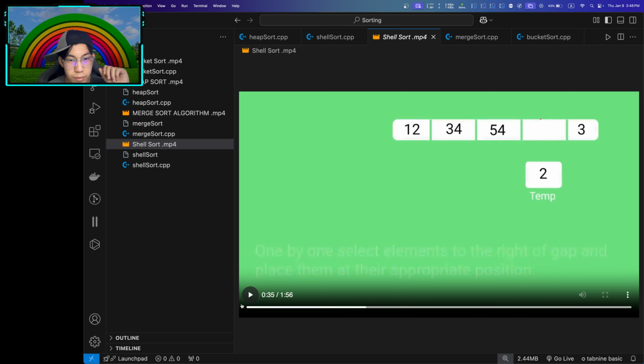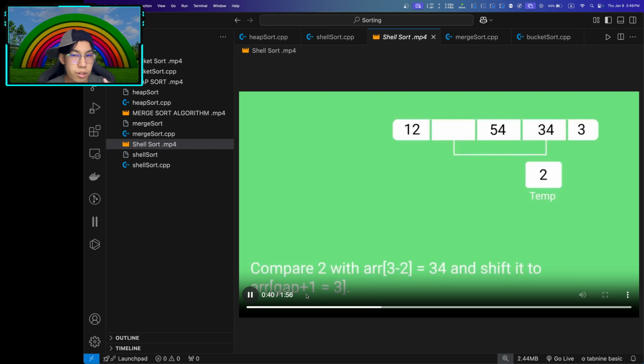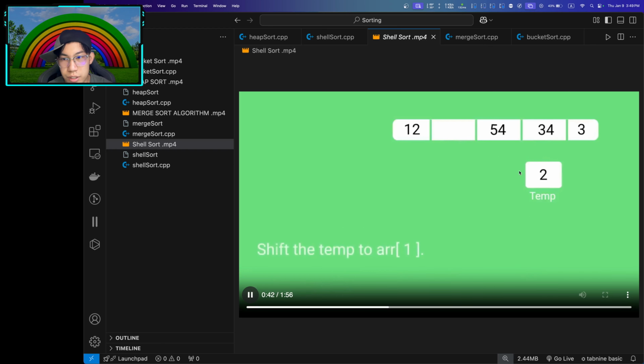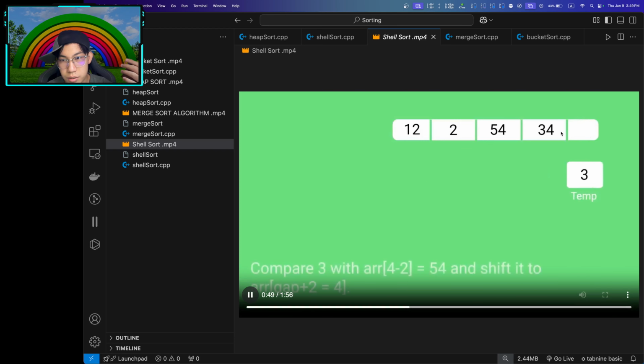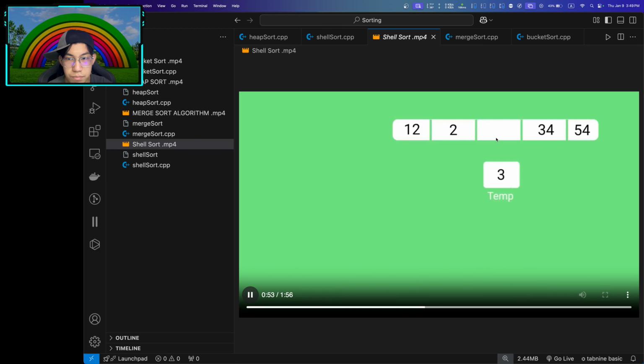And then because they created a temp variable here to store this, it's not a swap where you swap two elements. This cannot be swapped because the memory address of each element is different, so you cannot swap. So 2, and then you compare 2 gaps to the left, which is 34. Because 2 is smaller than 34, 34 has to be shifted to the index right here, and 2 is inserted at that index. Then 3 is going to compare with 54, and it's going to shift.